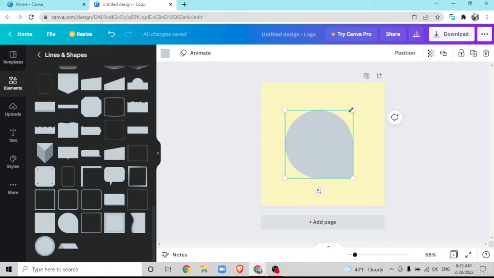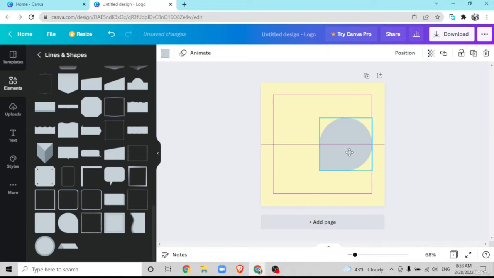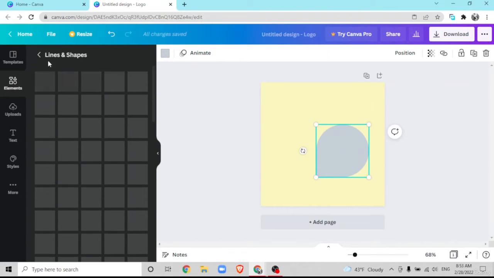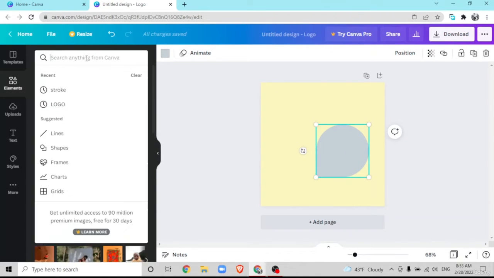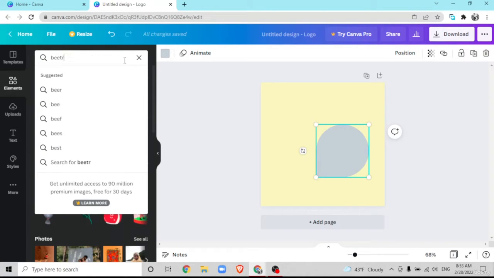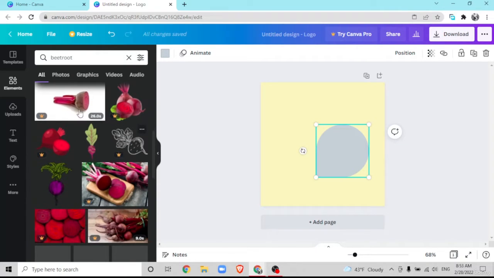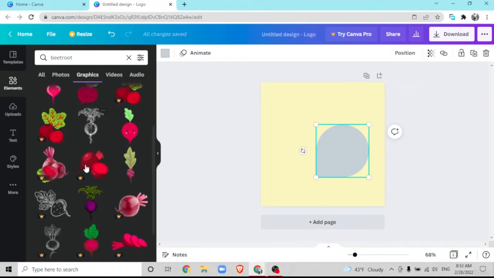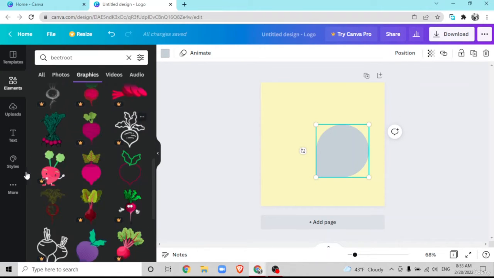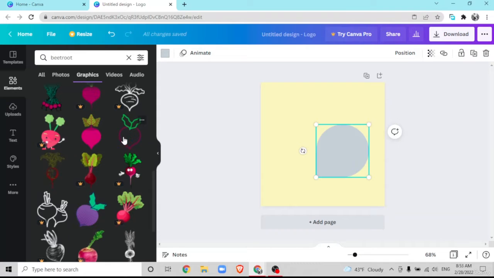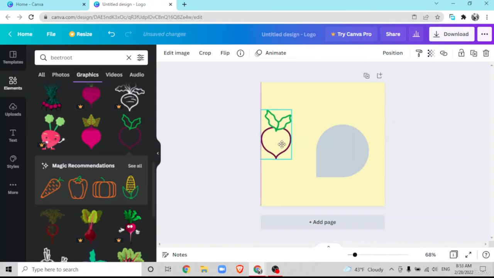This is pretty good for me, this raindrop shape. And if I don't want a simple shape, I could always search, for example, beetroot, and filter it by clicking graphics. And if I'm looking for a simple one, I could use this.